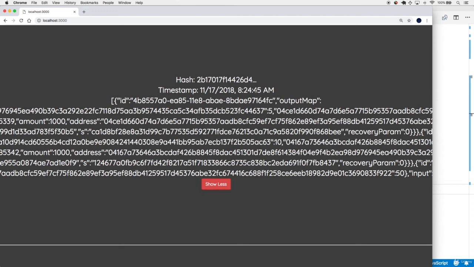So in the next one, let's make a transaction component, which is going to display each transaction through a much cleaner presentation than simply stringifying the entire transaction data field. All right, let's do that next.